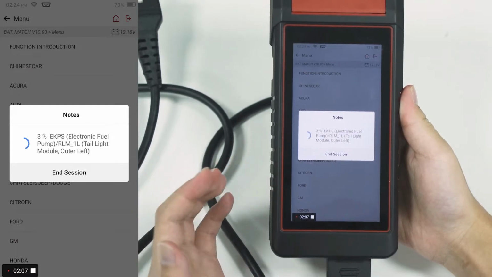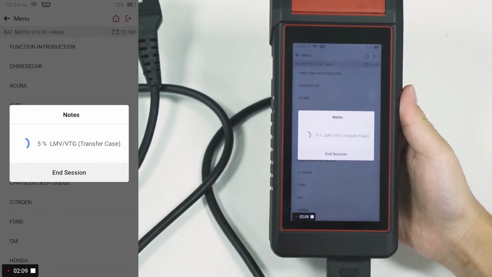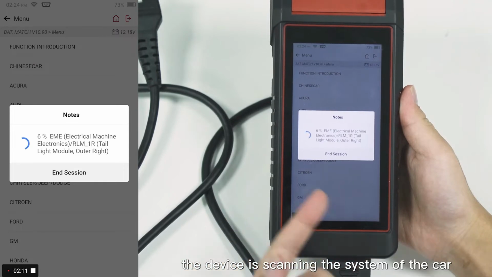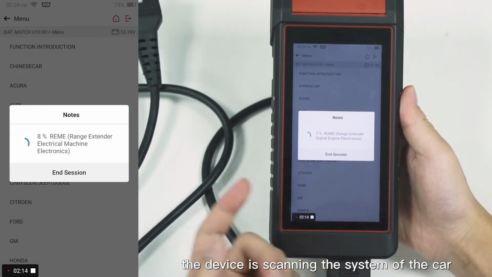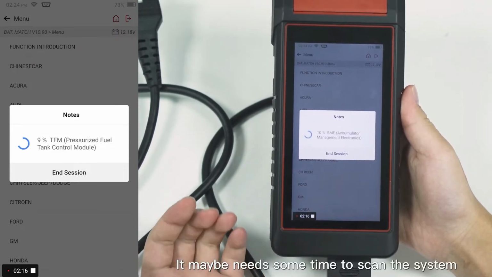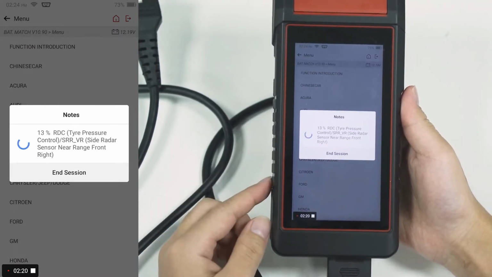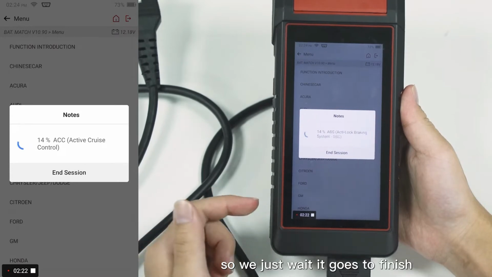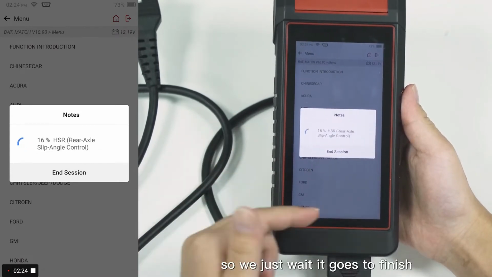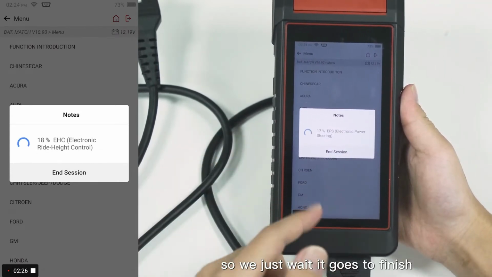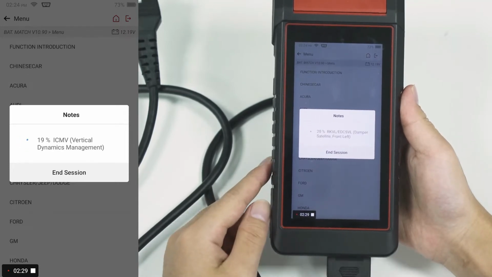You can see the device is scanning the system of the car. It may need some time to scan the system, so we just wait here for it to finish.